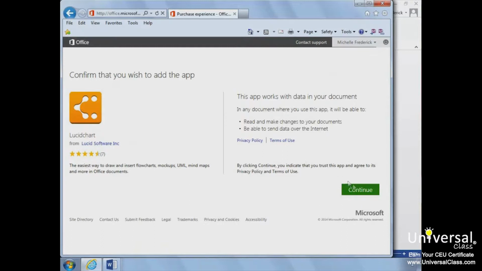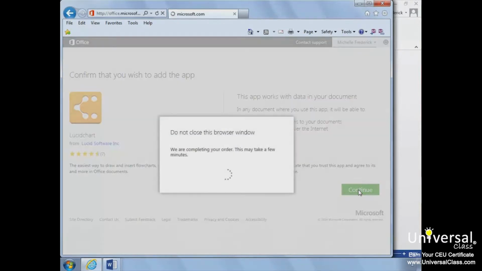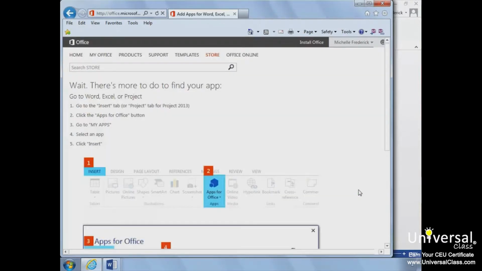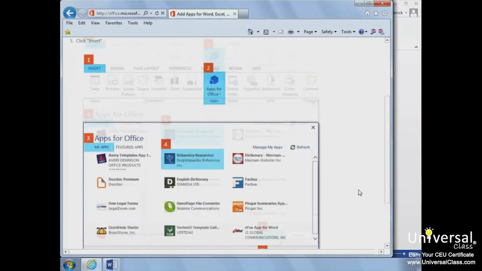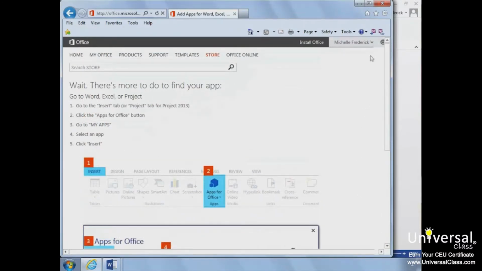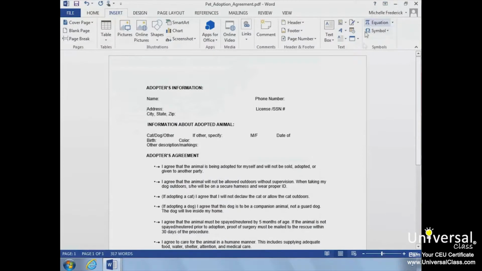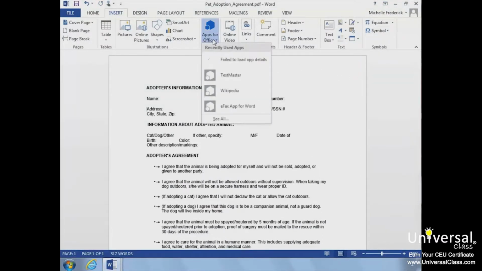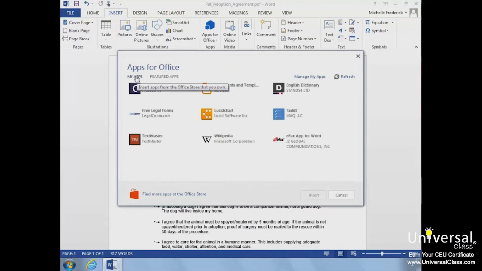Then click Continue on the Confirm page to indicate we want to continue adding the app. A page with instructions on how to insert the app is shown. To insert the app, you just need to return to Word, click the Apps for Office button, choose My Apps to see your apps. Finally, select the app you just downloaded and click Insert.